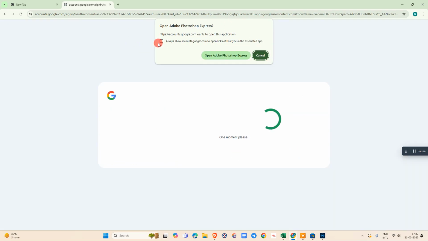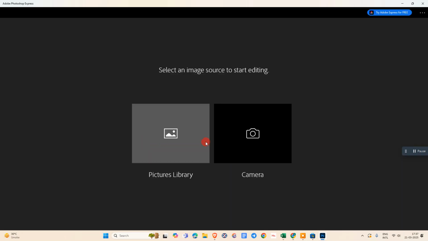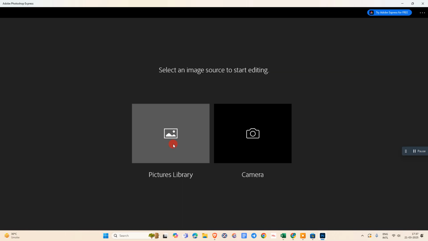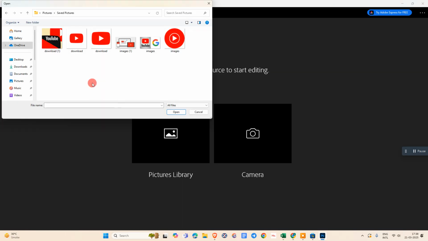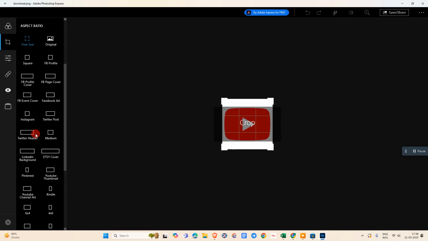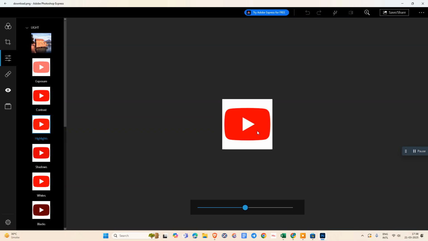Now this pop-up window will open. Now we need to click on open the Adobe Photoshop Express. Then here it will start. They are asking for the image source. So just select the pictures from your Windows, click on it and select any picture. So here you can see this is the picture, and you can edit, like you can crop, you can do many things here. Okay, you can highlight something, you can correct the brightness and all.